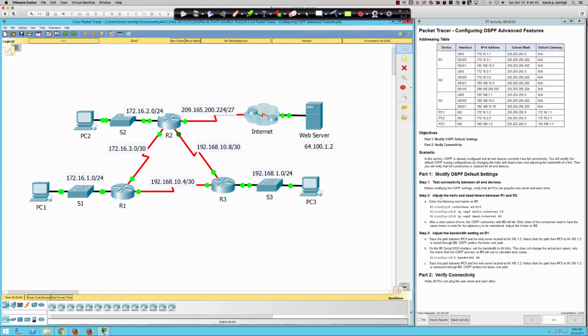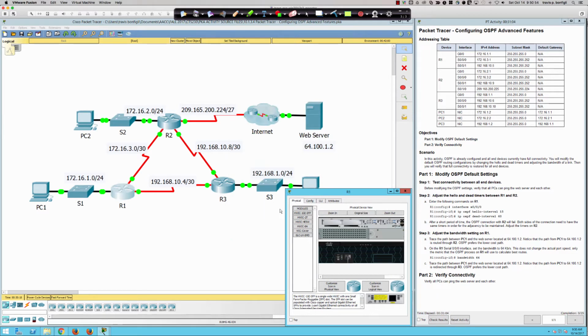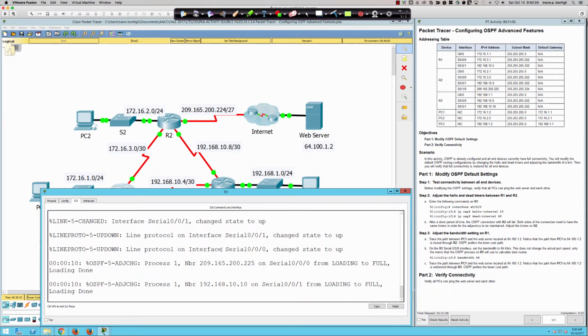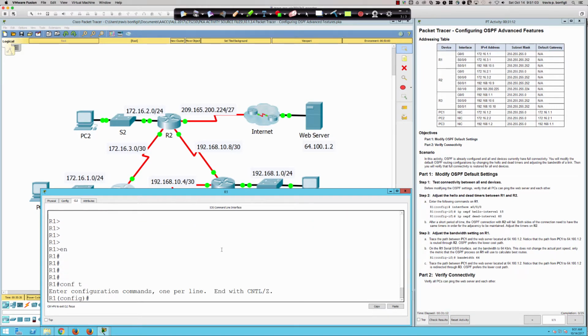Now, what do we want to do here? Well, they're going to have us change the hello and dead interval between routers 1 and 2. So let's pull router 1 up here and give ourselves a little more space with which to work, and we'll get the CLI up here. And we're going to go into privilege exec and then config t to get into global config mode.